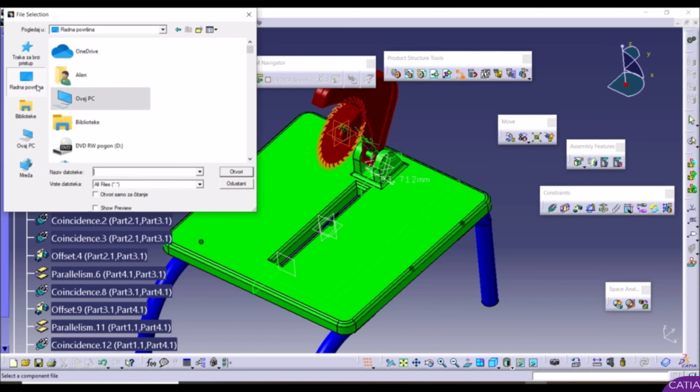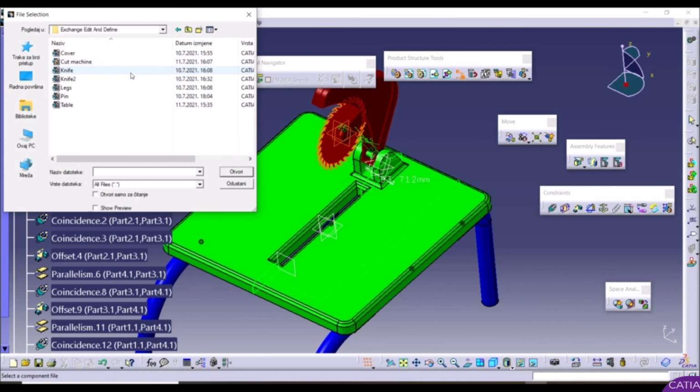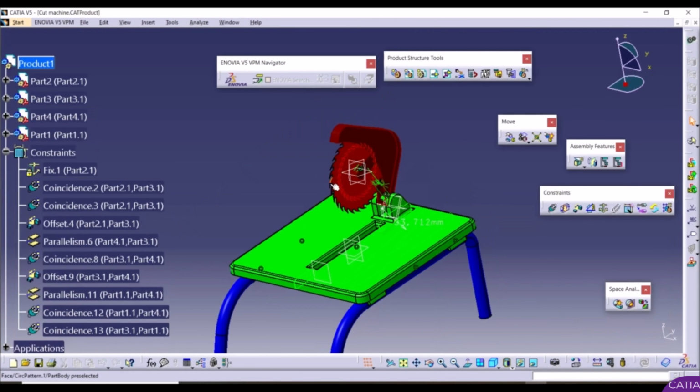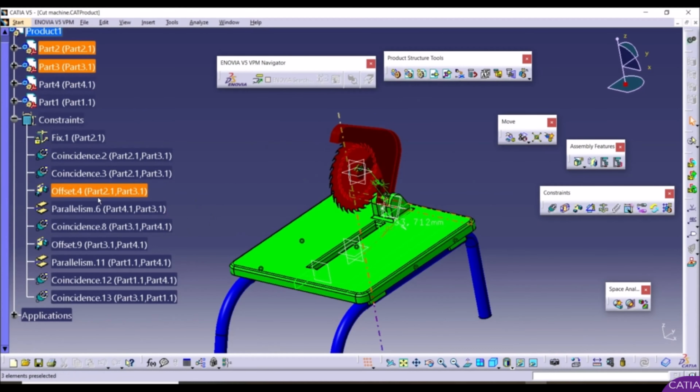Like this. Now we have to find the component that you want to insert. And let's select here this one, knife 2. Let's go with open. Like this. And now here we have our constraints that we have here. Parallelism, coincident, coincident. Do you want to replace all instances of the selected element? Let's go with yes. And let's click OK. And now here we have a different part, as you can see. And here we have all the same constraints that we had before. So this is how you can replace the part in the assembly.